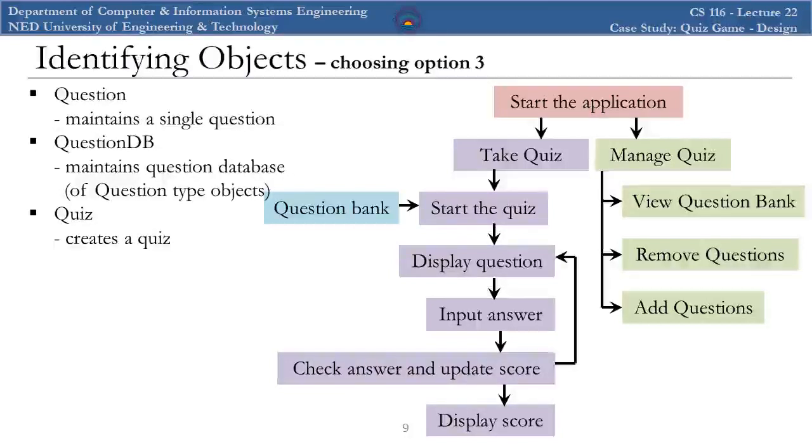So what kind of functionality should it provide? It should randomly select some questions from the question bank. It should be able to display those questions to the user one by one, and then it should be able to calculate the scores, keep track of the scores, and display those scores at the end. So this is the main class which will implement this purple portion of our diagram.